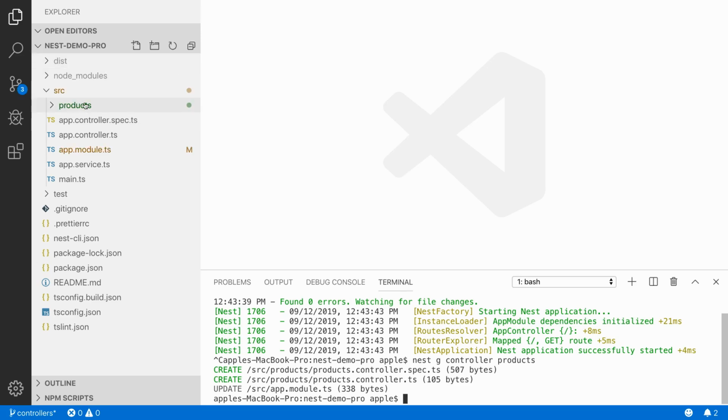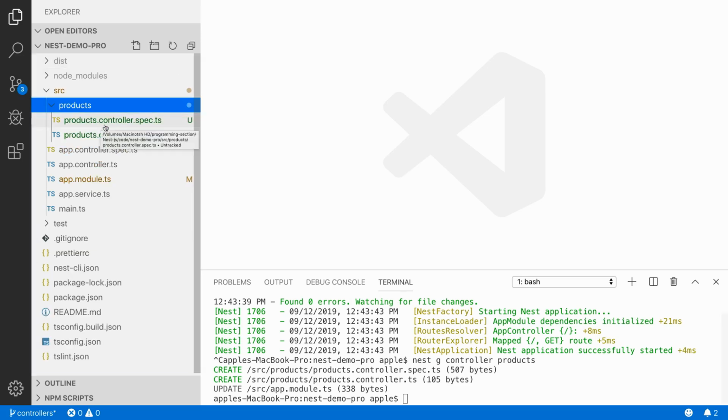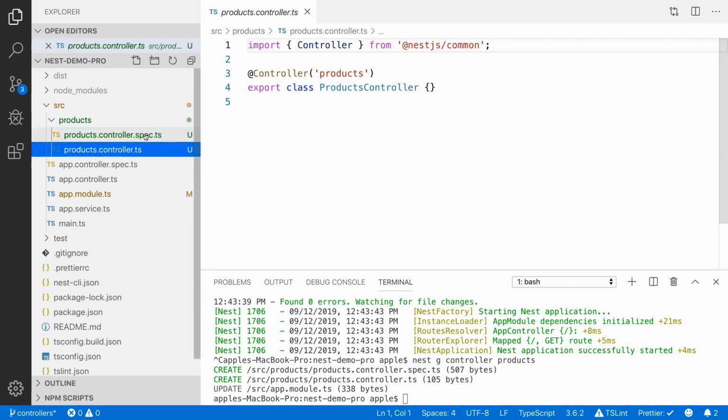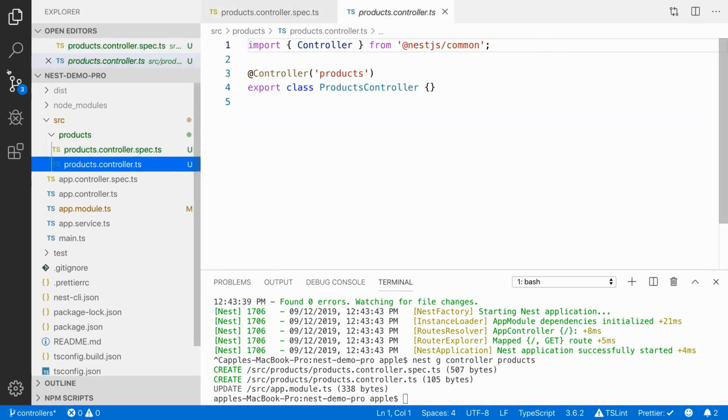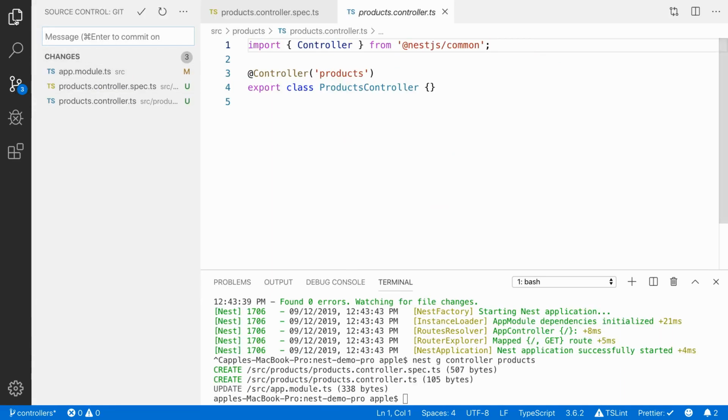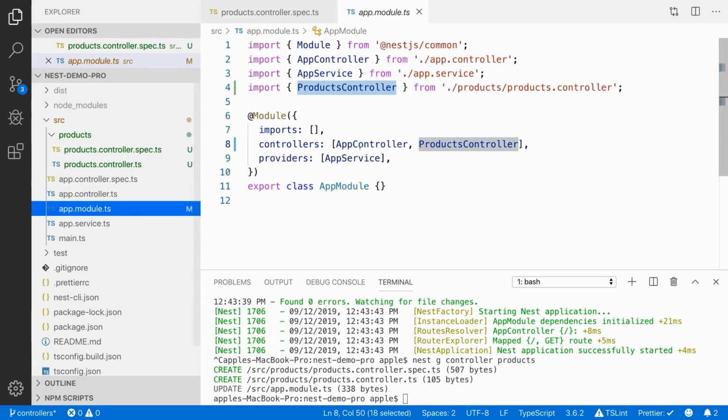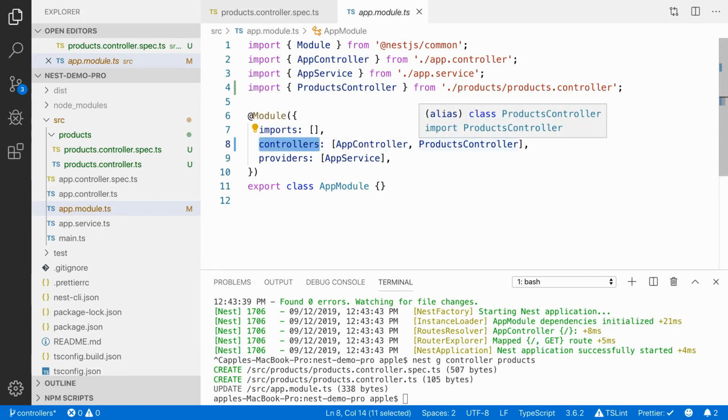Now you can see that we have the products folder, and inside it we have the products controller and the spec file. And you can see these changes. It has also added the entry inside the app module. You can see that we have the controllers array. You need to specify the products controller here.